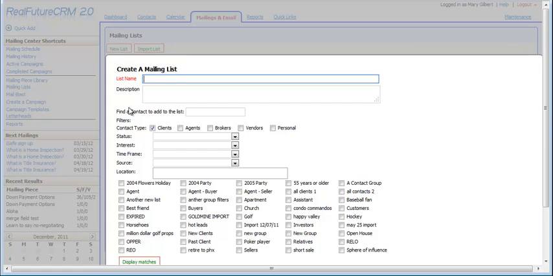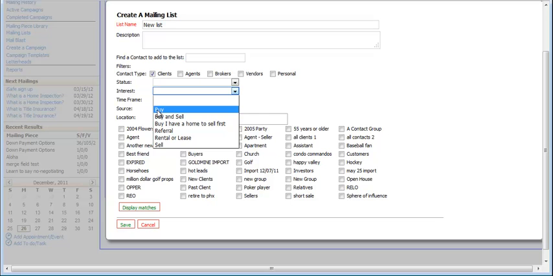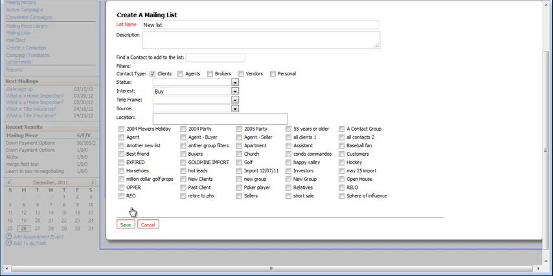This is a standard mailing list which would be similar to just a list of people from your database. You can use several of the tools to help you build your database initially. Of course, you need to give the mailing list a name, and you may give it a description. You could search for individual contacts or make the mailing list build by selecting different categories from your database. If I wanted this mailing list, for instance, to include all my buyers' prospects, I could select Buyer and click Display Matches.